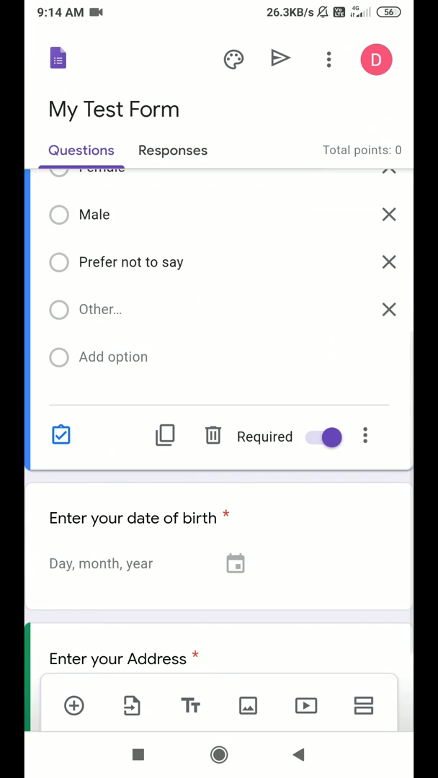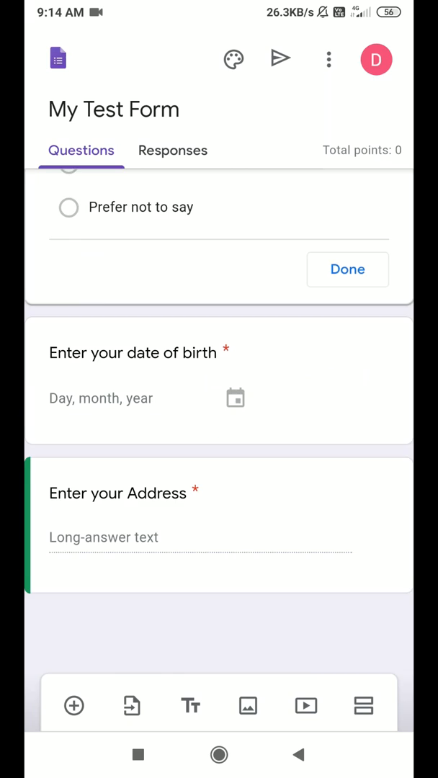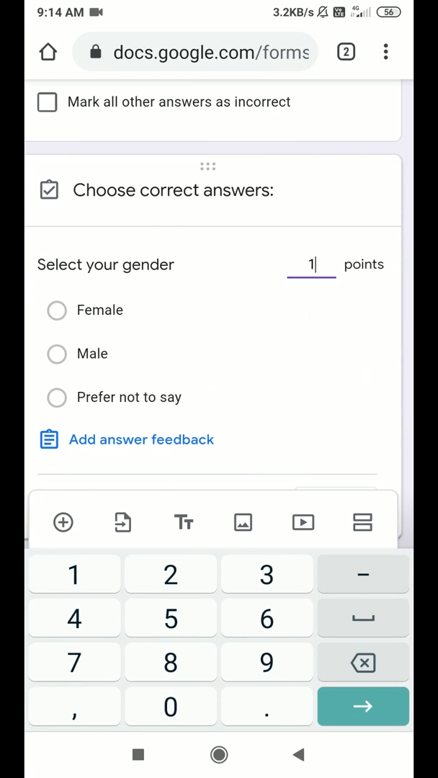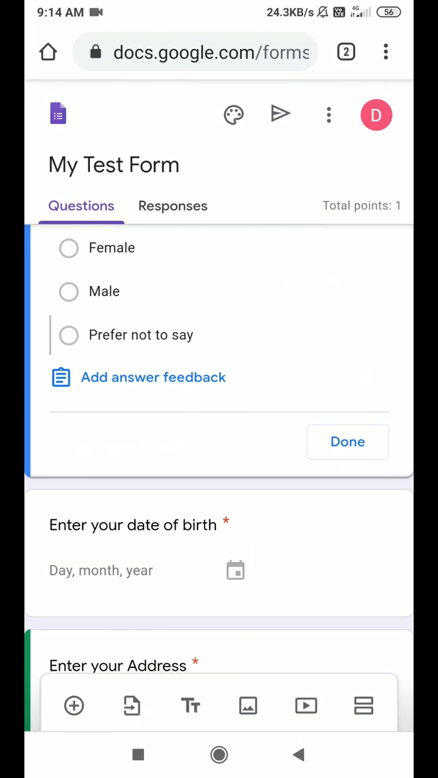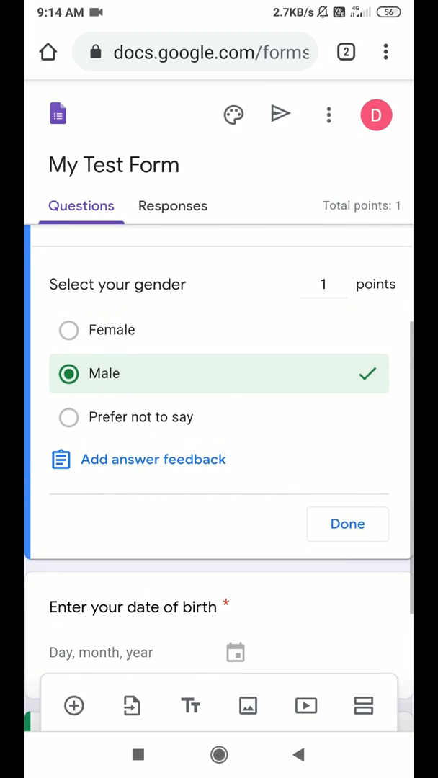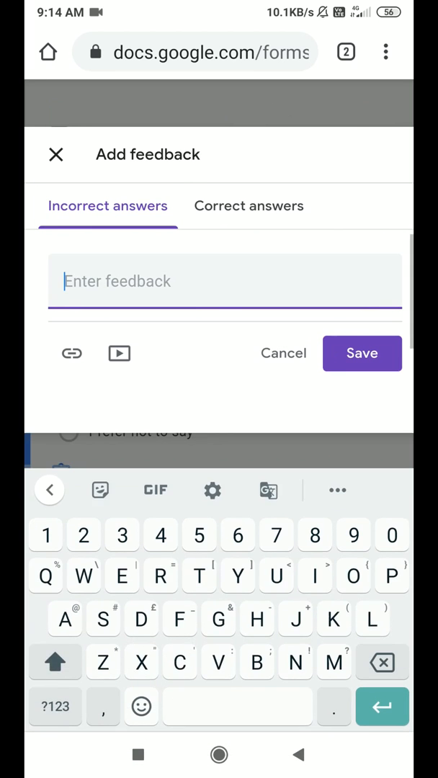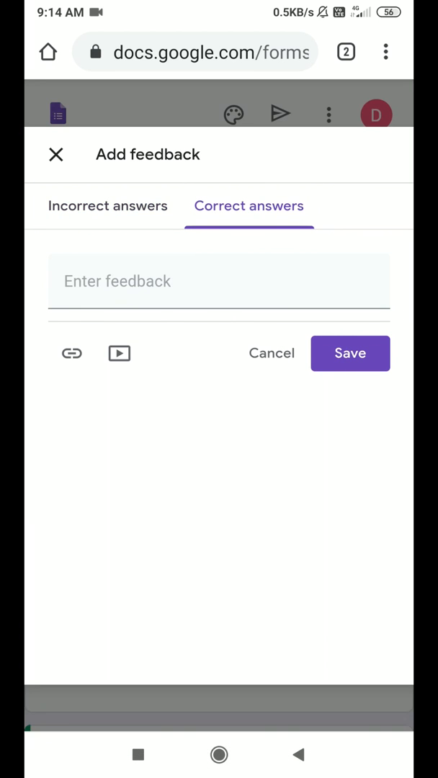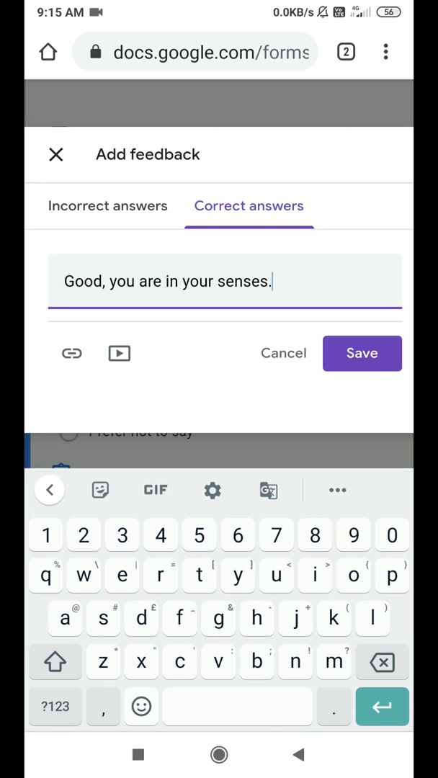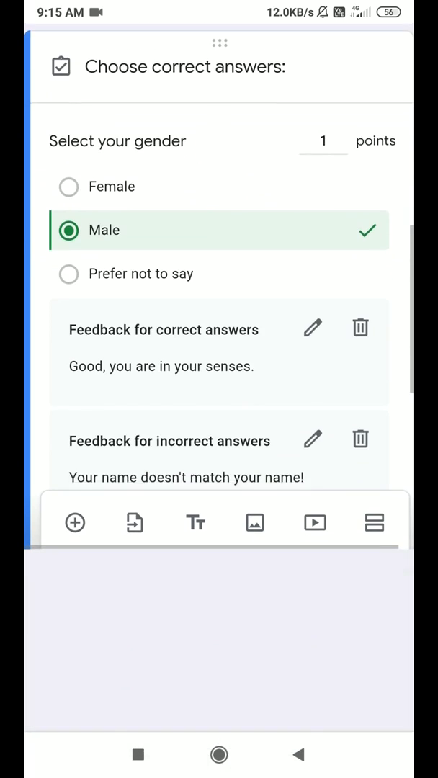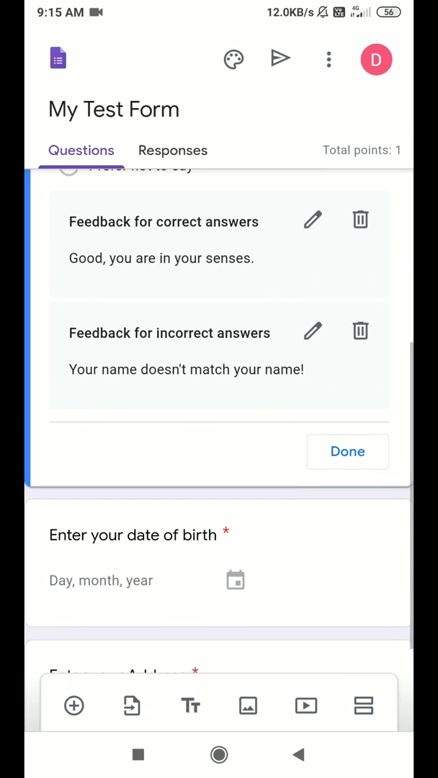For a multiple choice question, you can also decide the correct answer and allot the points to it so that it can be automatically evaluated by Google Forms. You can provide the feedback for the correct answer as well as incorrect answer in case of multiple choice questions. After providing the evaluation related information to every question, click on Done.